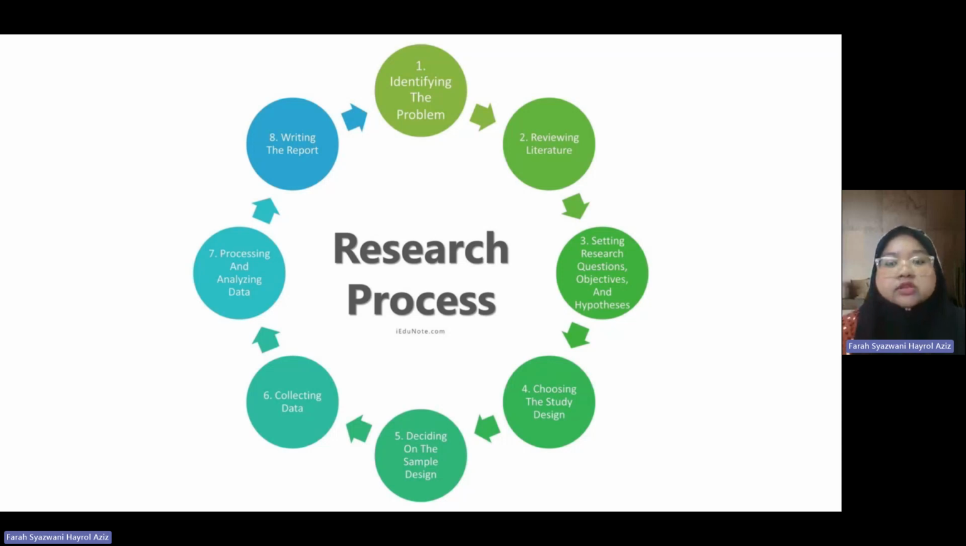Okay, before I begin, let us recap again what the research process is for you to actually finish your research project. Step number 1 is identifying the problem, and then you will be reviewing literature, setting research questions, objectives and hypothesis, and then choosing your study design. Step number 5 is to decide on the sample design, and you can start collecting data right afterward. Step 7 is to process and analyze your data. And last but not least, you will have to write the report.